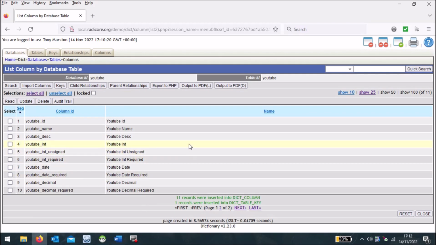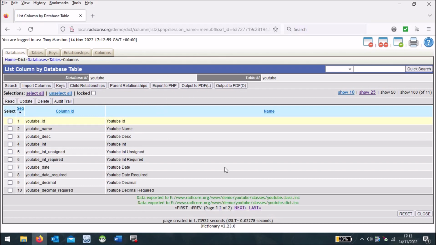As this is a brand new table, I must also press the Export to PHP button in the navigation bar, and that will create two files in the file system. One of these is the class file for this table, and the second one is the table structure file for this table. I will explain these later.